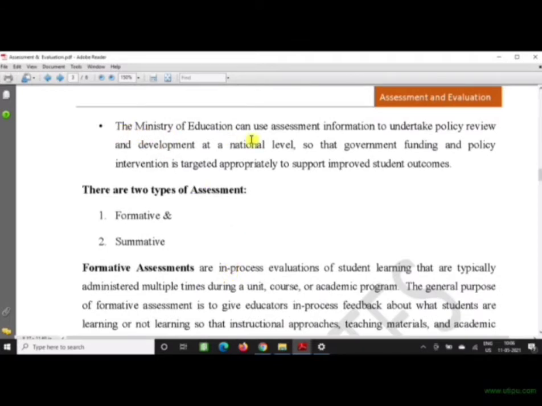All right, so next we have the Ministry of Education can use assessment information to undertake policy review and development at a national level. Like I have already given an example in my previous classes, when we are talking about NEP 2020, this is a very newly changed policy in education in India after so many years. So such kinds of great changes can take place by using assessment information.